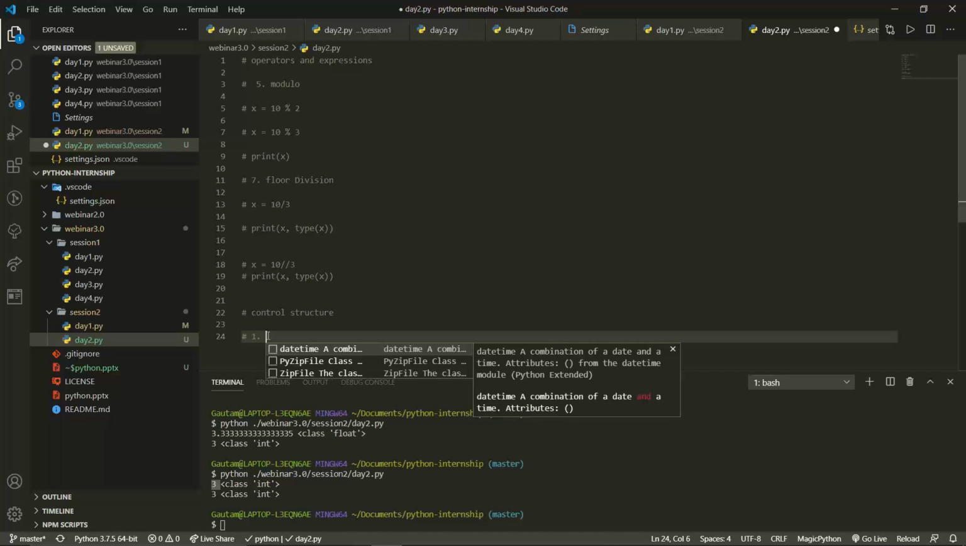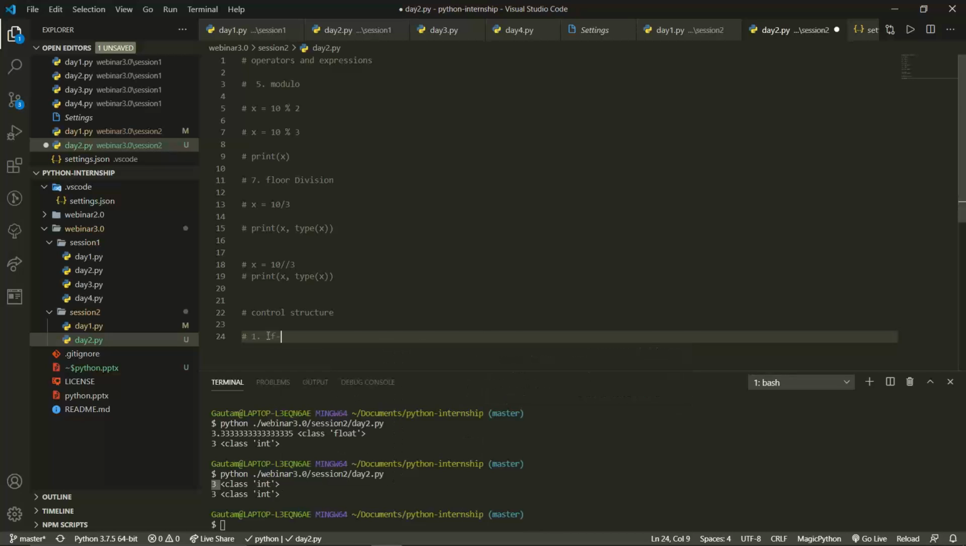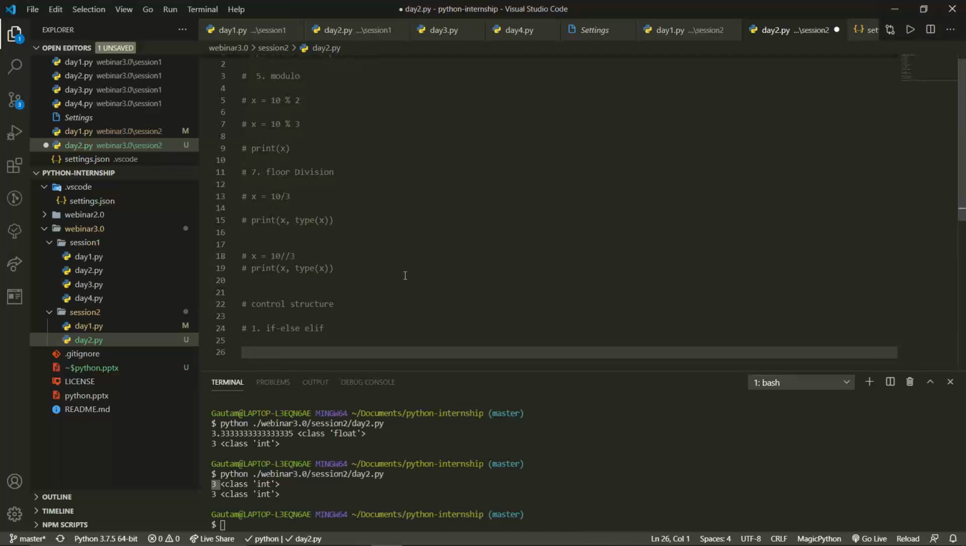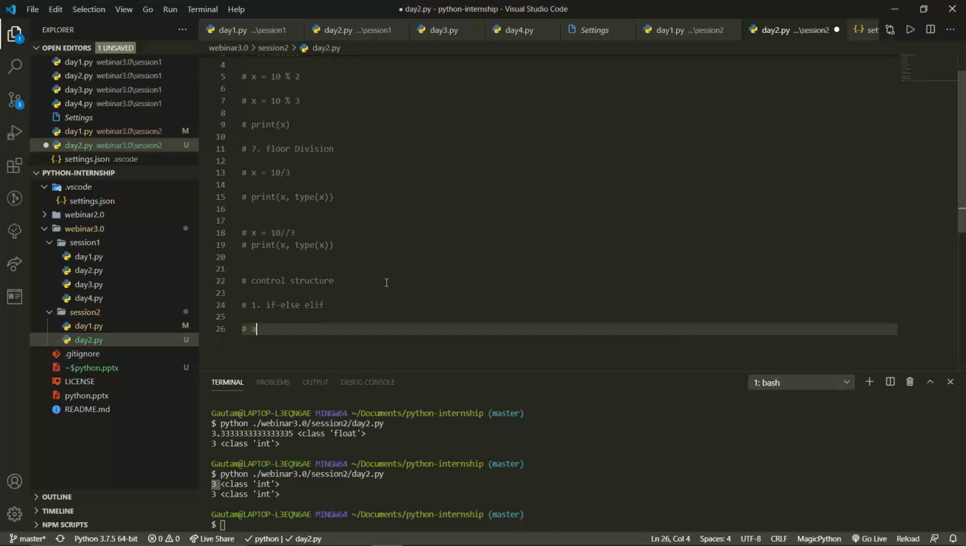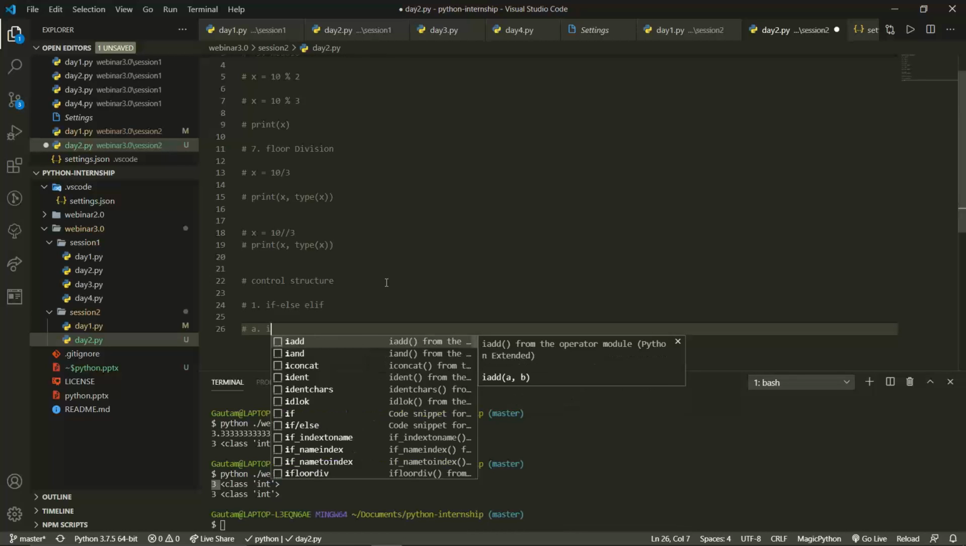Okay. So the first control structure that we're going to study is if, else, elif. So this is what you're going to go for the three stages. So the first case that we're going to do is if.